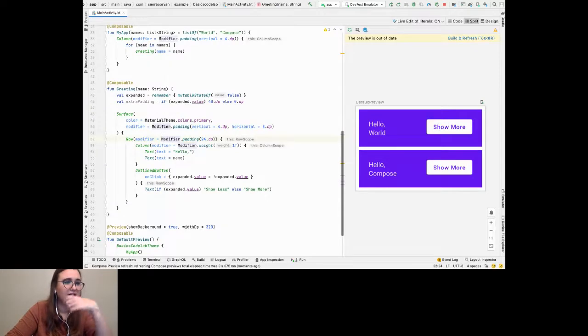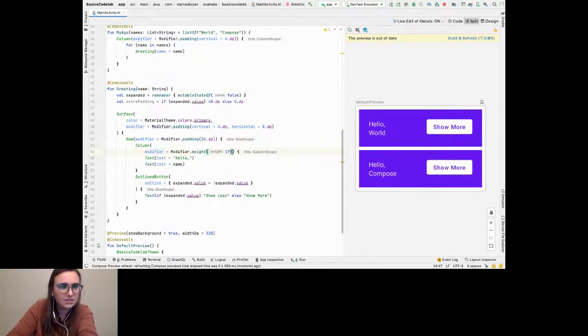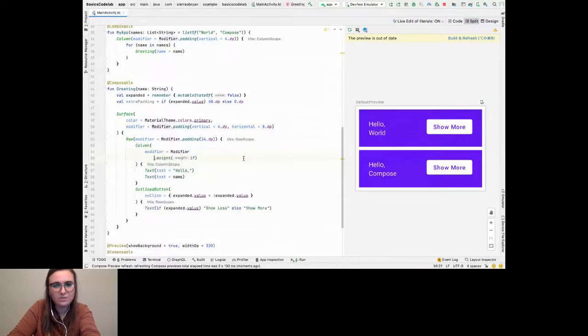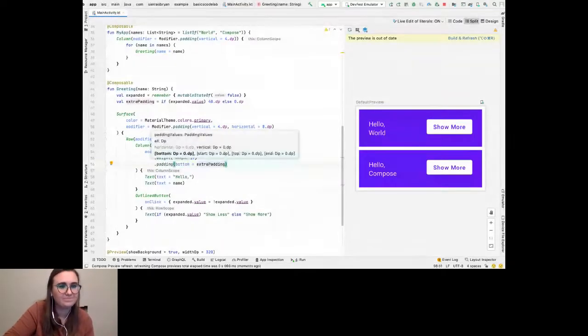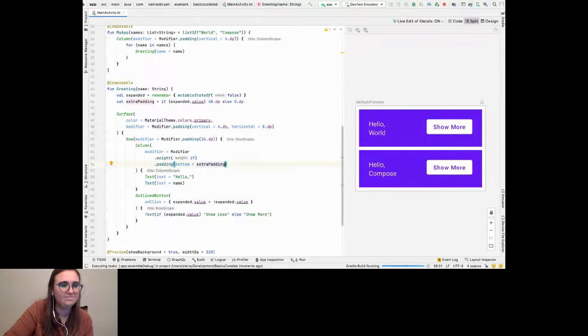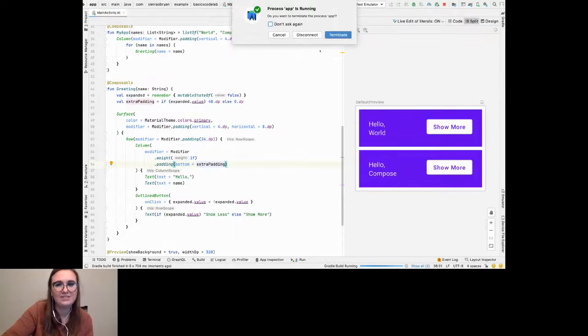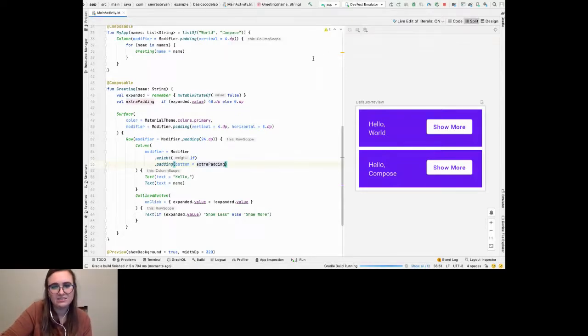Inside our column, we already have our weight. And so what we'll do is then add .padding. And now we'll use that very specific padding and just say we want to add it to the bottom and do that as extraPadding. So we'll use our variable. And so if we want to rerun our app again, we should be able to see that expand and collapse as we push that button. So we'll go ahead and terminate the last version.